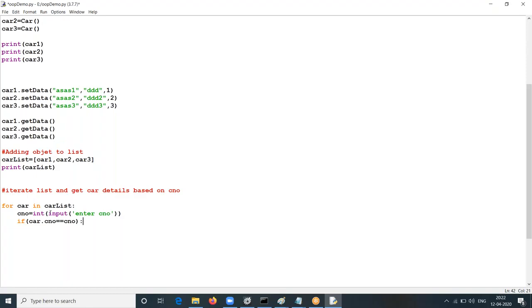What is this input? This is actually the test input, to compare with the car number in the car object. This is a test input for me. I'm comparing with that. Whatever car number I enter in this iterator, if it is matching with the car number in the car object, then the details of that car have to be displayed.